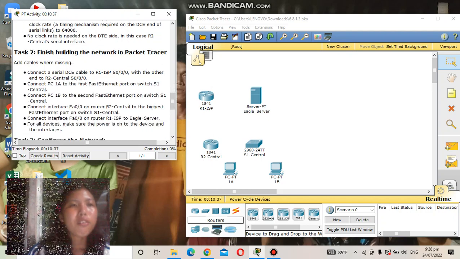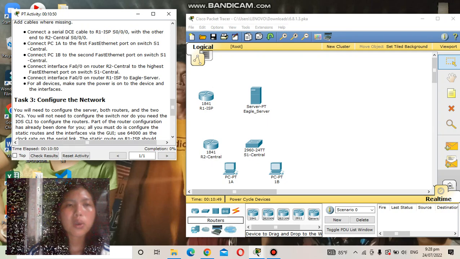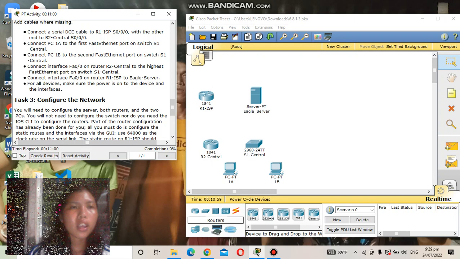Task 2. Finish building the network in Packet Tracer. Add the cables that are missing. Connect a serial DCE cable to R1-ISP S0/0/0 with the other end to R2 central S0/0/0. Connect PC 1A to the first Fast Ethernet port on switch S1 central. Connect PC 1B to the second Fast Ethernet port on switch S1 central.